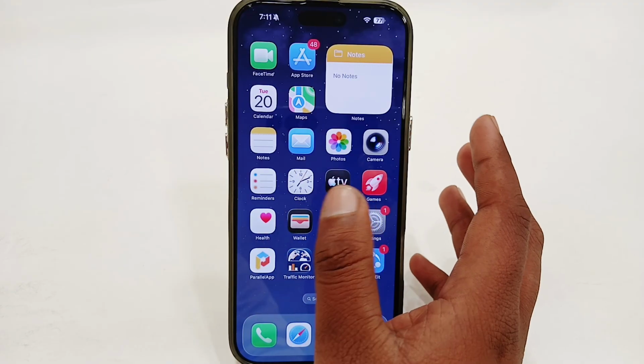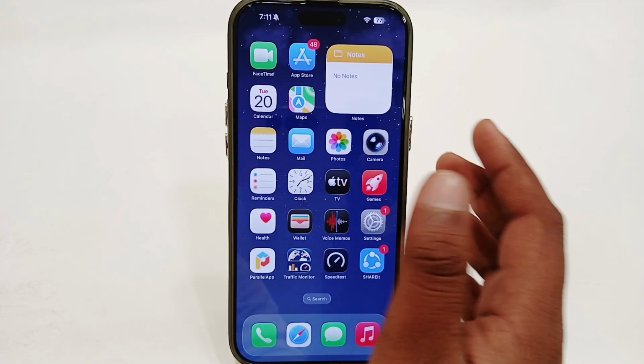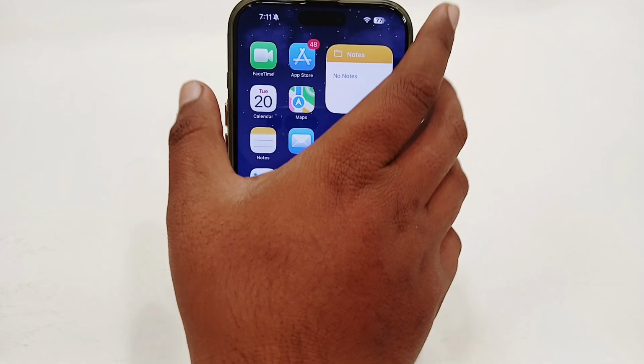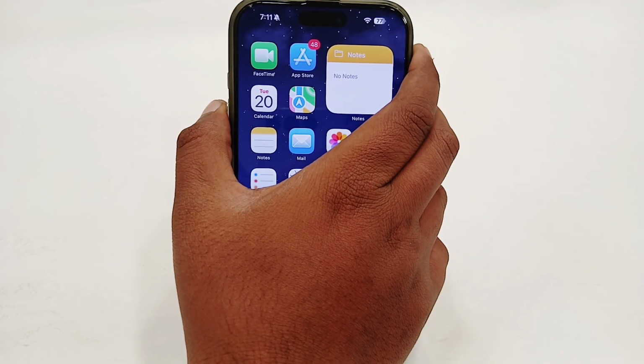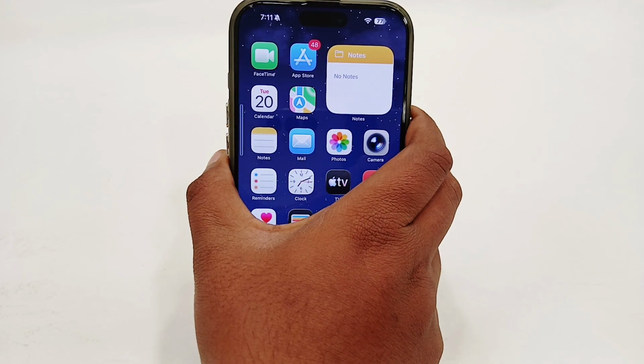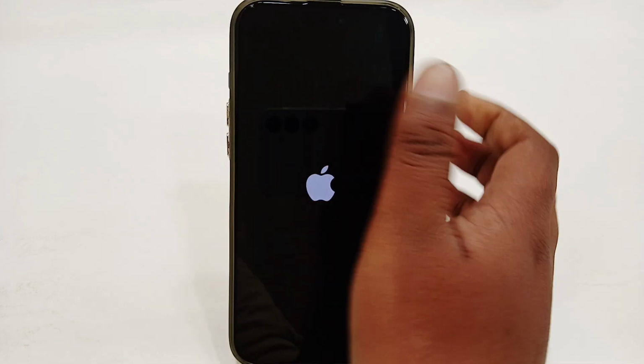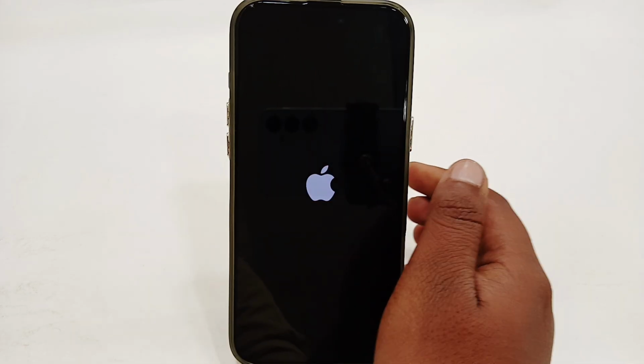After doing that, you should try to force restart your iPhone to fix minor glitches or to get a fresh start. How to do this: quickly press volume up, then volume down, then press and hold the power button and wait until the screen goes fully black. Once you get the black screen, wait for the Apple logo. Once you get the Apple logo, release the button and wait for your phone to restart.